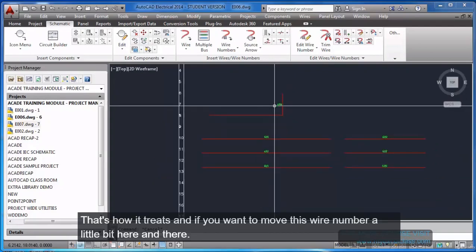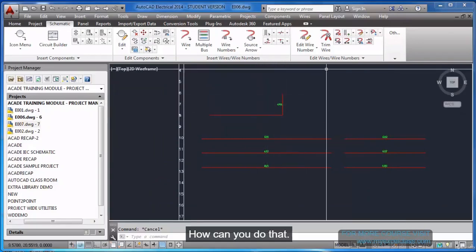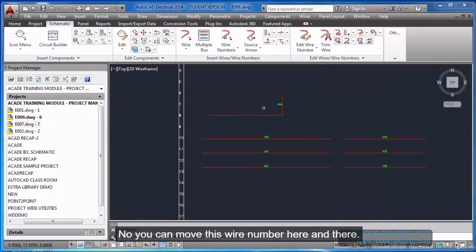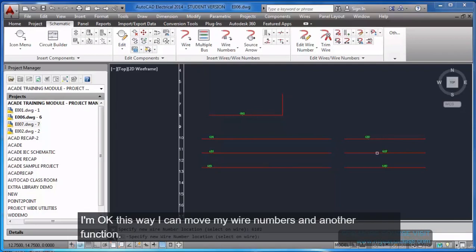And if you want to move this wire number a little bit here and there, how can you do that? This is Move Wire Number. You can move this wire number here and there. In this way you can move the wire numbers. Like here, I can move these wire numbers. Okay, this way I can move my wire numbers.